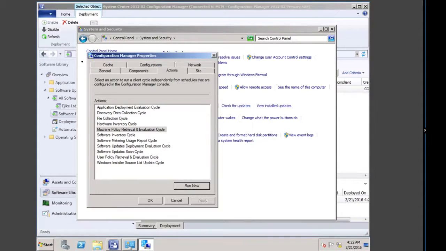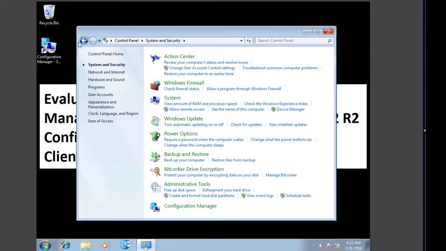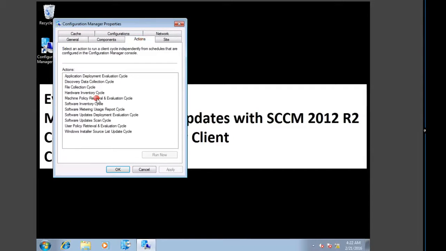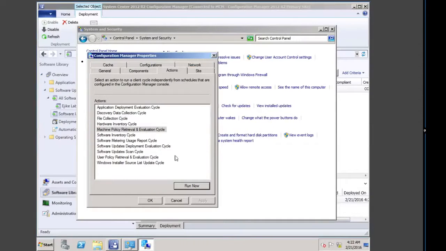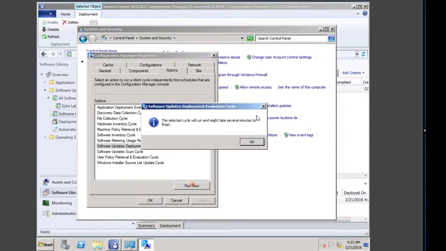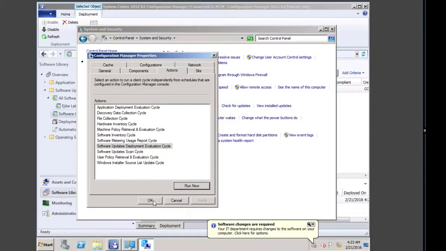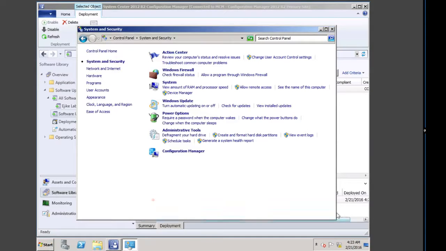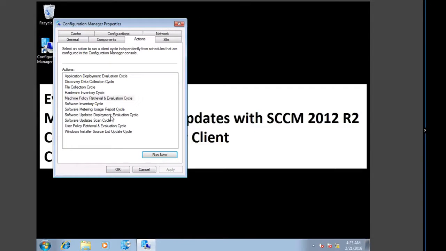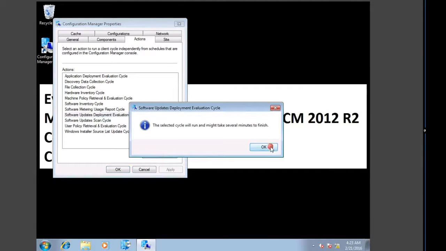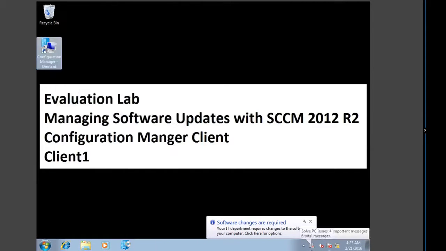Click OK, and go on to the client machine. I can get rid of this and click on the action. Machine retrieval, run now. Click OK. We can leave that. And if I go back to the primary site server, sorry that I'm jumping back and forth, I want one cycle to complete before I start the other one. If we click on the software update deployment evaluation to evaluate what needs to be updated, as you can see, that has started to run immediately. And if I go back onto the client machine and run the software update deployment evaluation, run now, click OK. As you can see, that prompts us with some action.